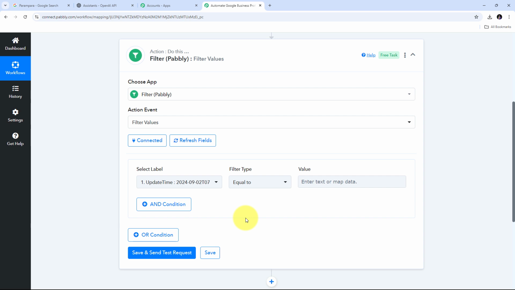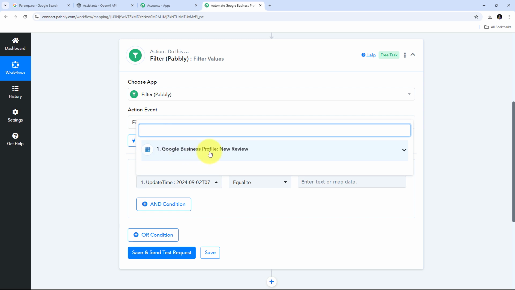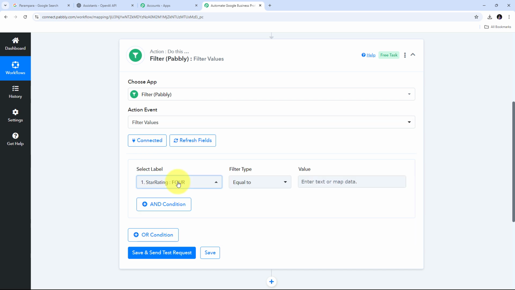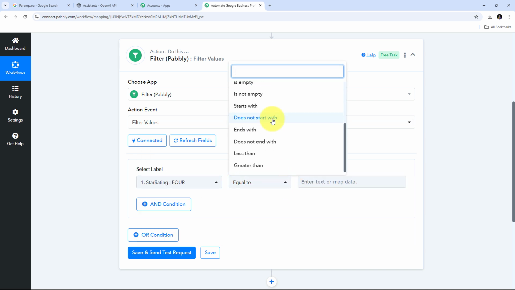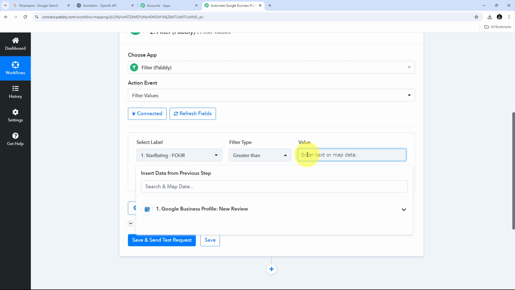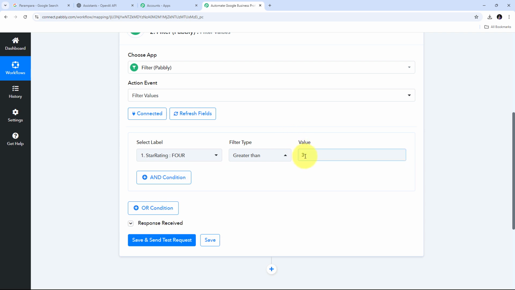For setting up my filter, I first need to select my label, filter type and the value. In the label, I'm going to use my star rating, and for that I need to open this tab. I will open this response of Google Business Profile, and here this is my star rating, so I'm going to map this. Now I need to give my filter type, so I'm going to open this tab, and here I'm going to use greater than, so I'm going to select this, and now I need to give the value. In the value I'm going to type 3. And here this is my star rating that I'm considering as a positive review.